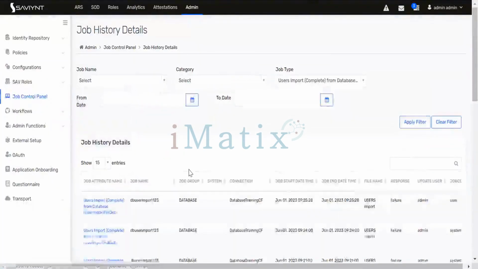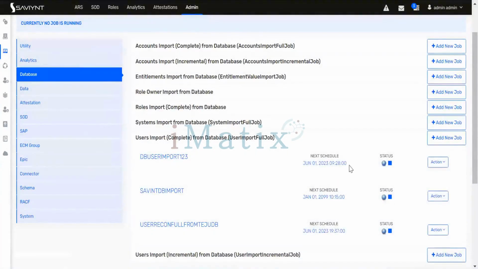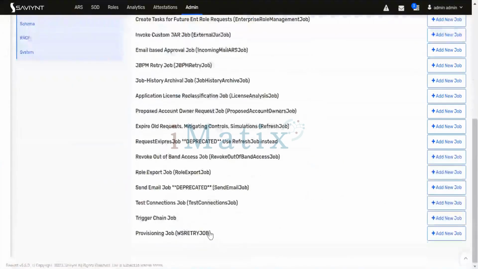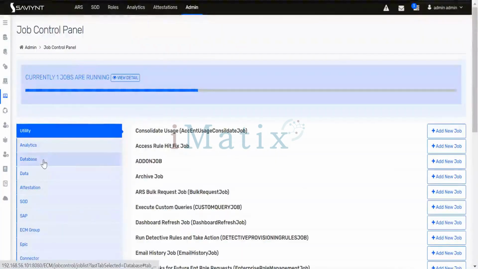Click on this user import. It should run in a minute. Let's wait for a minute and see what is happening for this job. And we have another job that we have scheduled. That is your provisioning job, right? It is going to run in another 2 minutes. 9:28 happened, right? The job is running.